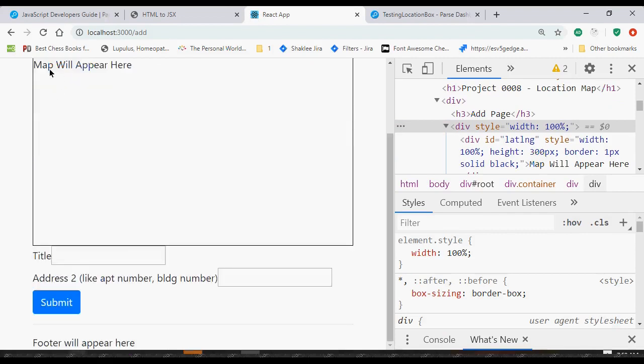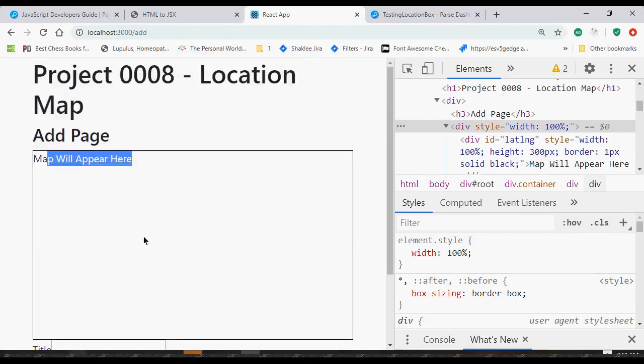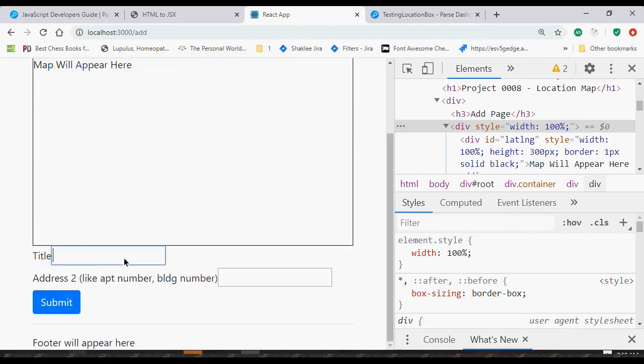So this is my project one. Add page map will come here. I just created the empty div kind of thing, and we have title and text box one. This is address 2 like this, and this is the second address 2. So just making the structure now.